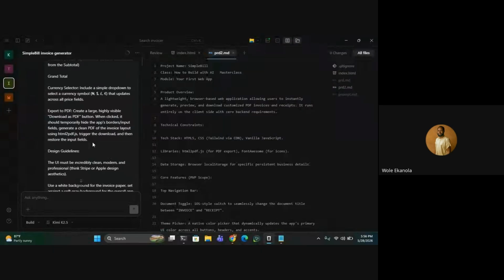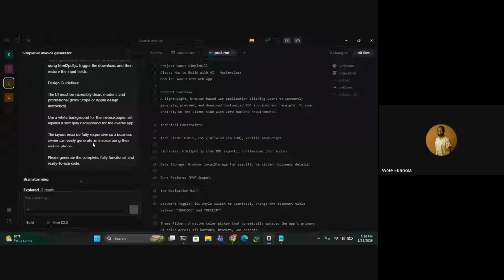So the next step for you, if you are building, is to copy all the things your ChatGPT came up with. Copy it, save it as a prd.md, put it in an empty folder, and point Open Code to that folder. I will show you how to point Open Code to that folder now.